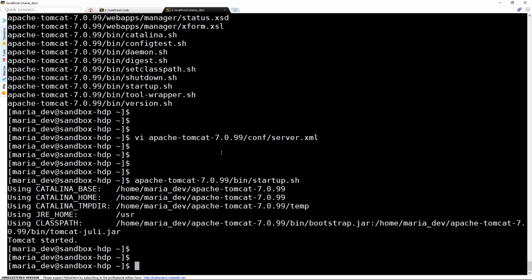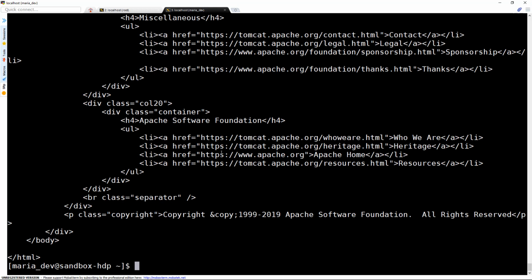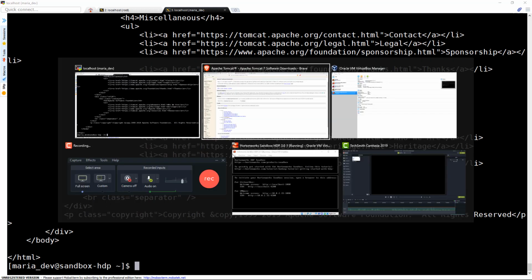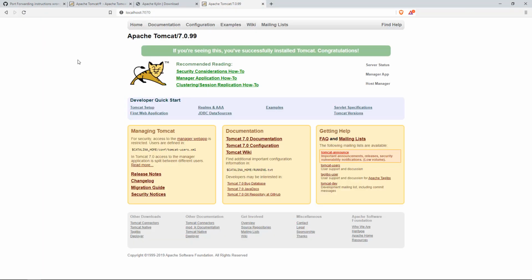Before we go and confirm that our server is started from the host machine, let's check right here that it is actually started. HTTP localhost port 7070. Good. So using the curl command, we confirm that there is a resource at that particular address. Now we're going to go into the web browser, and all things equal, we should be able to load the application from the host machine.